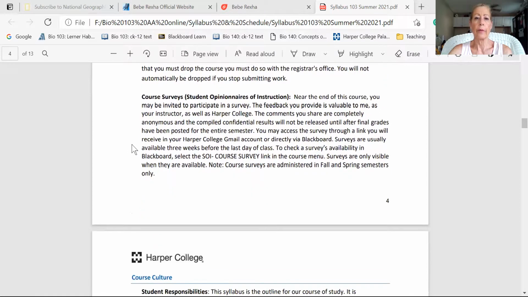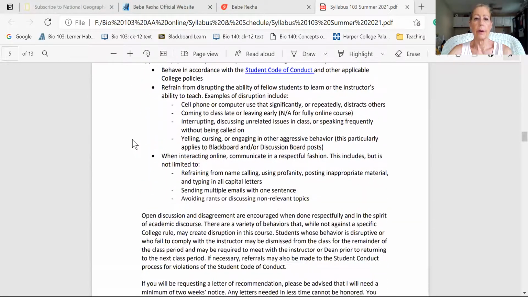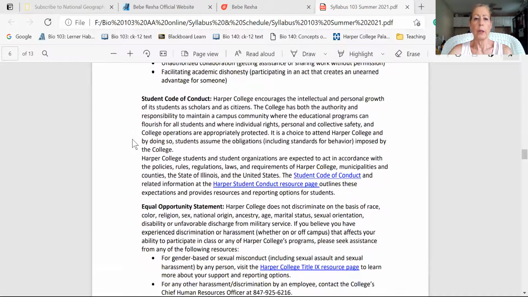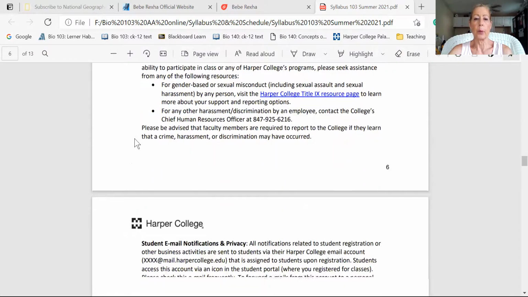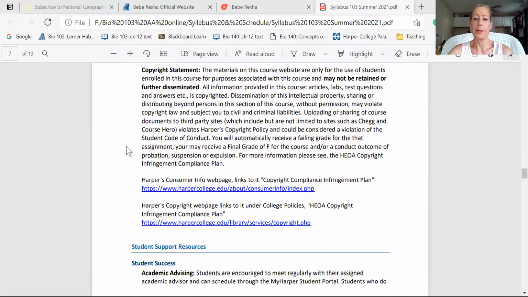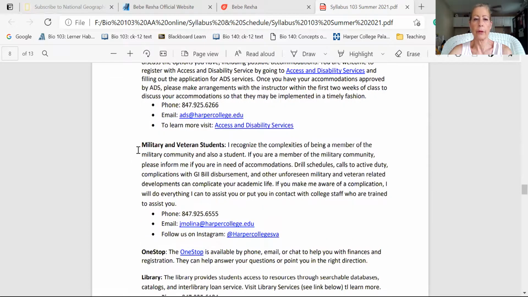If you do have computer problems, then you will need to contact, and I'm going to scroll through this a little quickly, you need to contact the Blackboard people. You need to contact the student service desk. I'm a biologist and I'm not a computer person, so I probably cannot solve your computer issues.